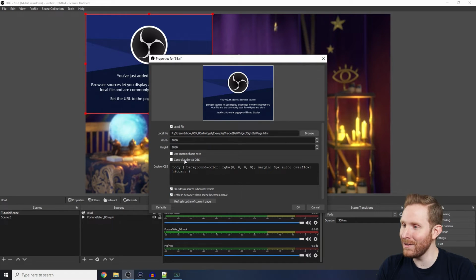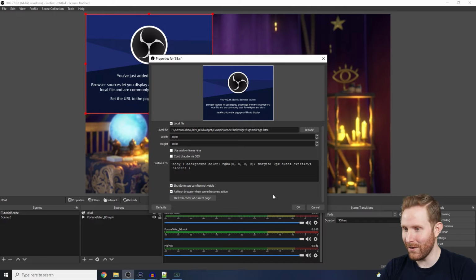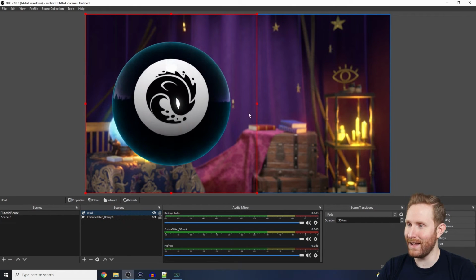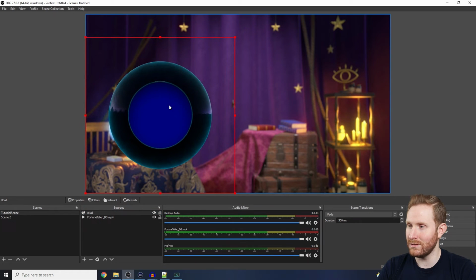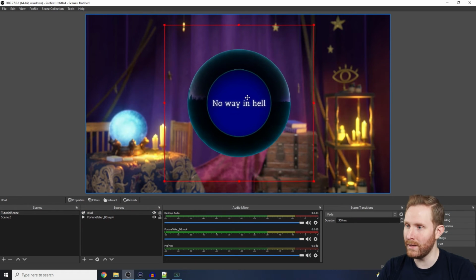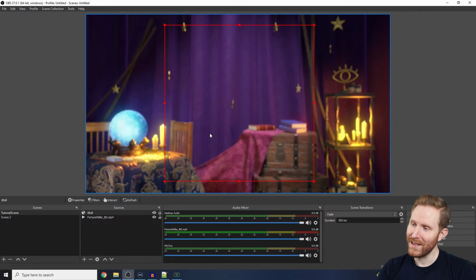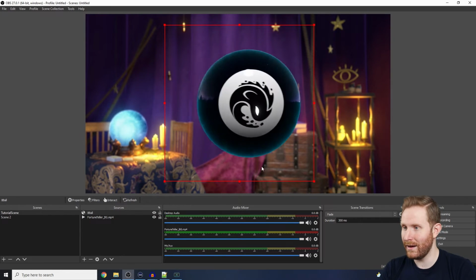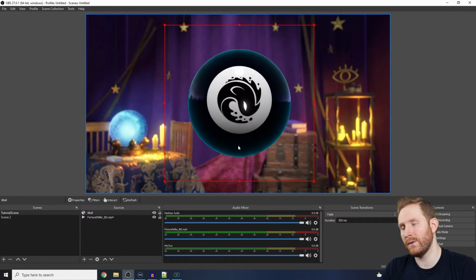So after all of these settings look the same as mine, you can go ahead and click OK, and that'll bring in the 8-ball animation. It'll start playing, and here you can scale it, you can move it around and do whatever you want with it. It'll show a random 8-ball response, no way in hell. Then it'll animate out. So to reuse this, you can hide the source, then unhide it again, and it'll play through, and this time it'll choose a different response.